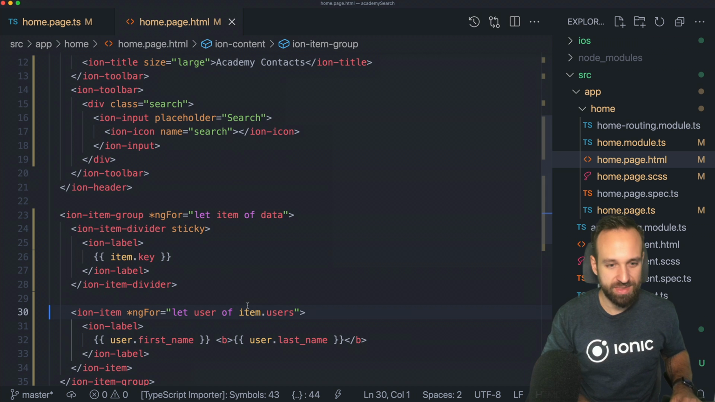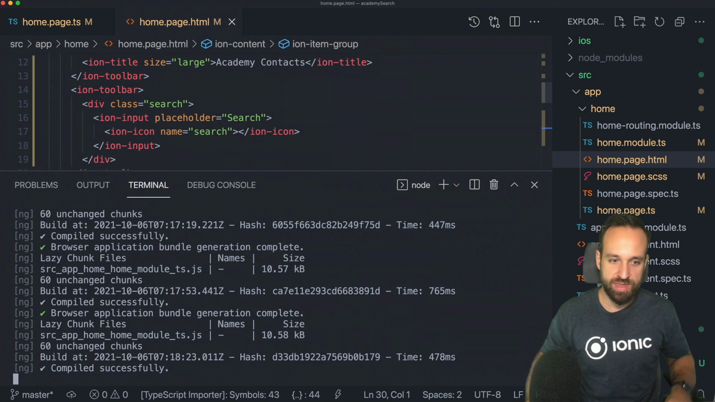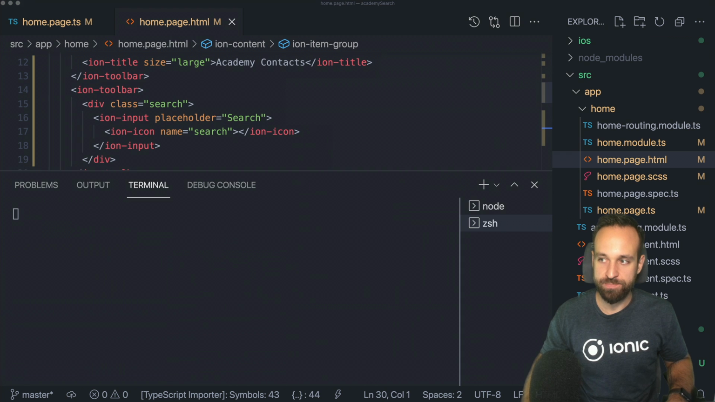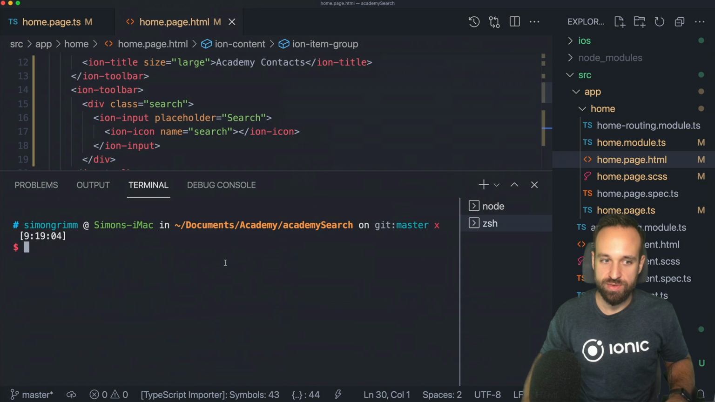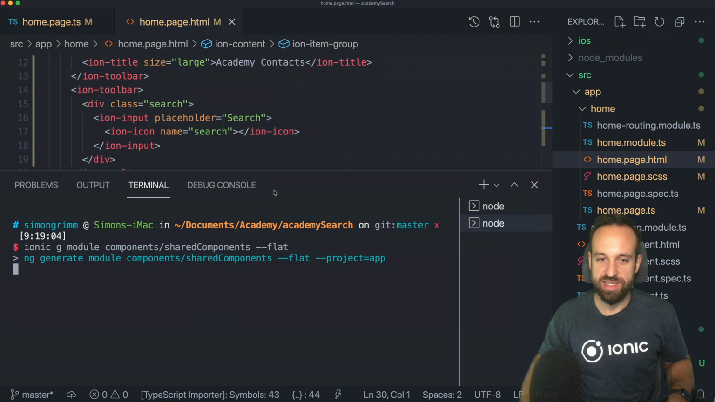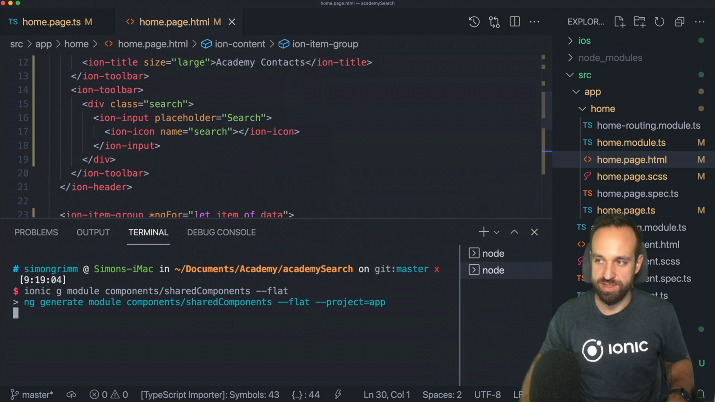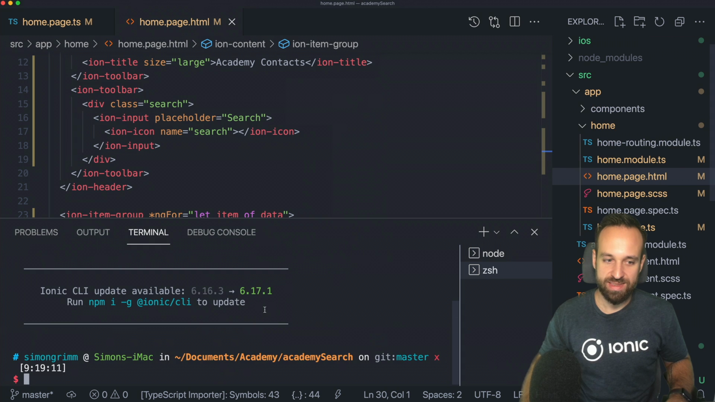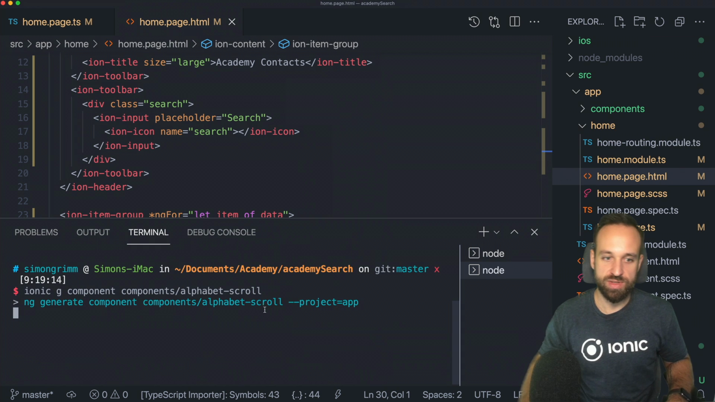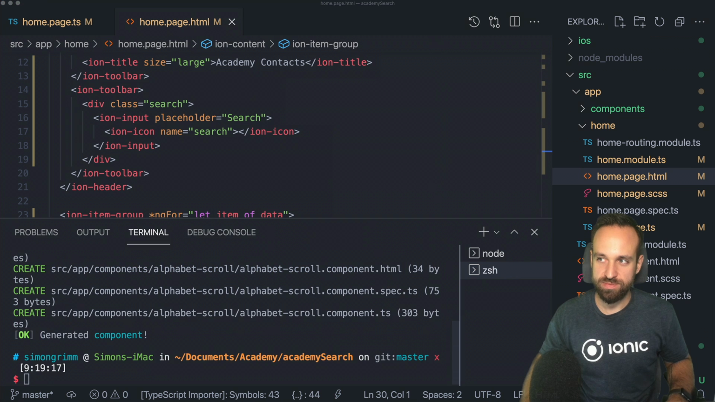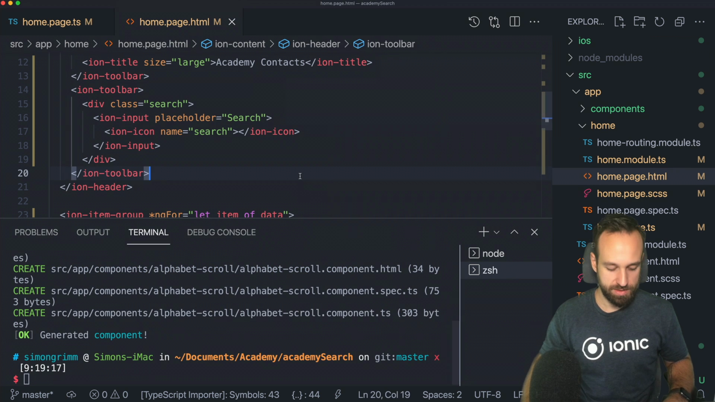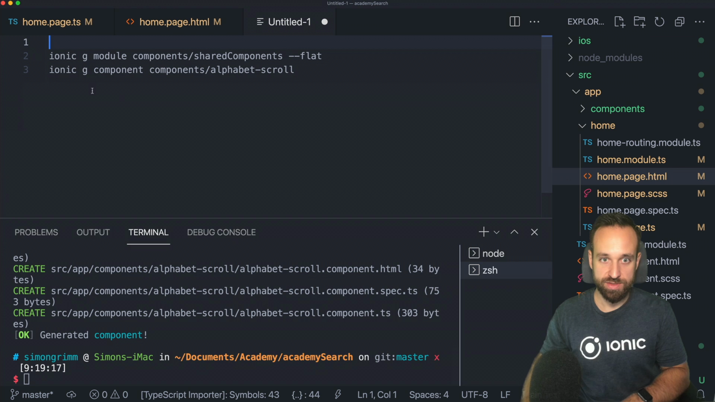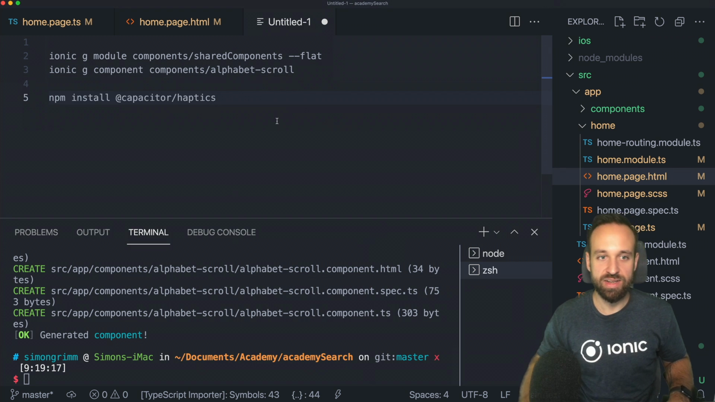But now we want to add this alphabetic scroll. And for this, we're going to turn to our CLI and install a few things. So first of all, I'm generating a new module for components. I'm doing this so we can now create a new component that I've called alphabet scroll. Just printing out the commands once again for you. Those are the commands. And I also installed the Capacitor haptics plugin. You will see why in the end. So go ahead and install this.